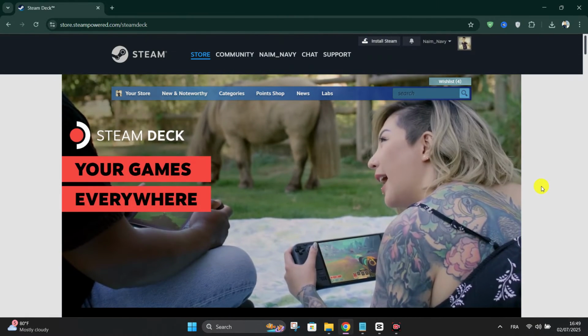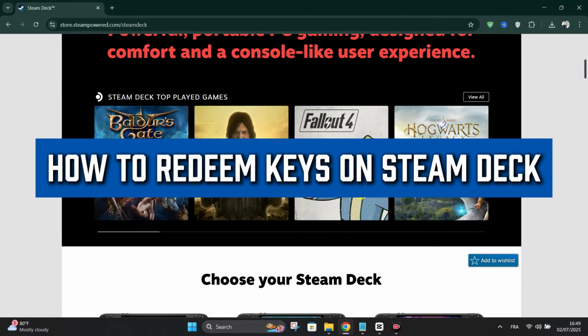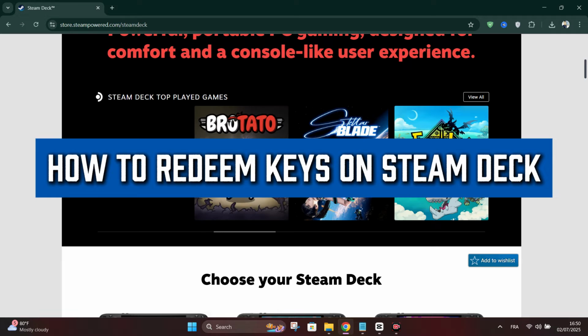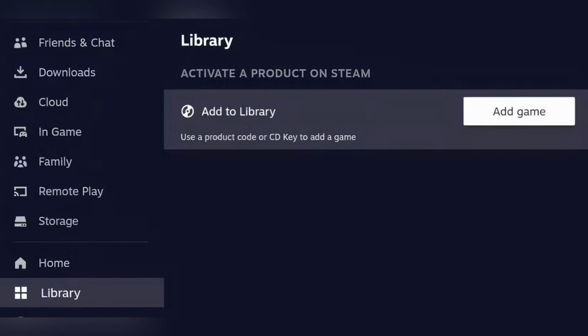Hello everyone, today we're gonna see how to redeem keys on Steam Deck. You need a valid Steam product key and your Steam Deck connected to the internet.